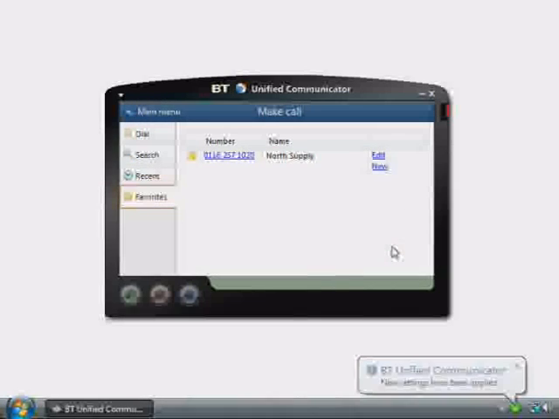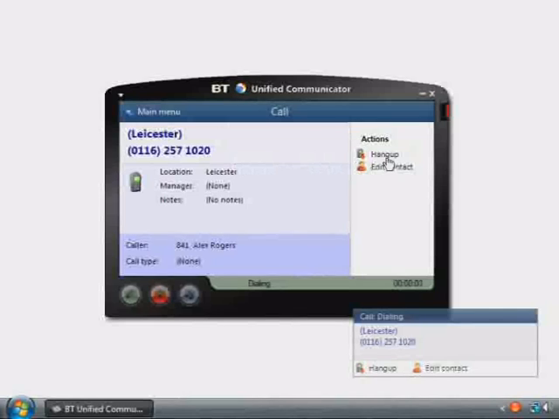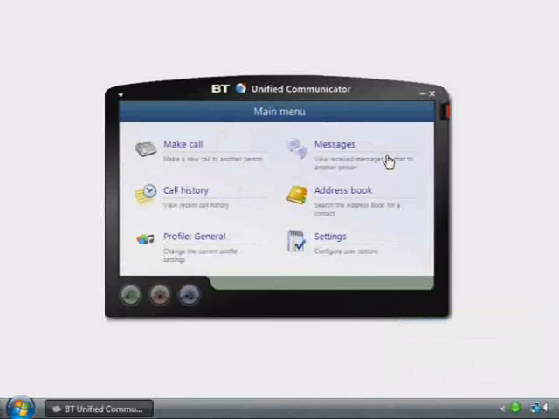So if we wanted to make a call to this number, we click on the number here and the call is made. And we'll press hang up now. So that demonstrates how to make calls to numbers that we know, people that we've spoken to recently, or favourite numbers.